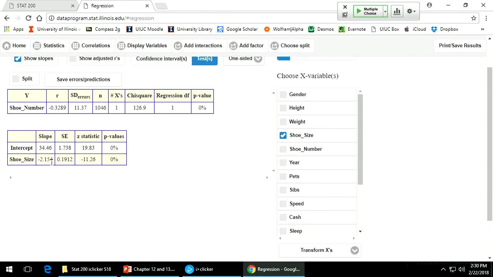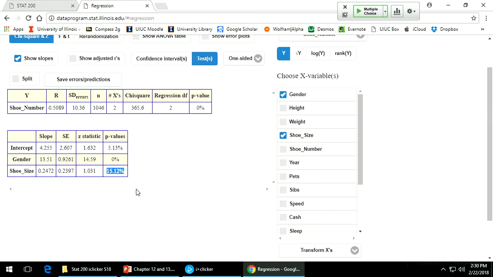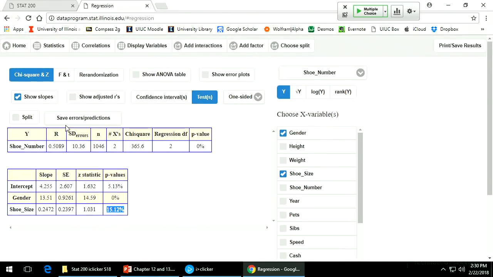It has quite a big negative slope for shoe size, negative 2.154. That's deceptive. That's due to the confounding. But now we're going to put both of them in together, and it gives us the printout that you see. You see that this shoe size slope is no longer significant. It was just due to the confounding effect of gender. Gender is super significant. Now we could analyze this as a chi-square and a z, or an F and a t.